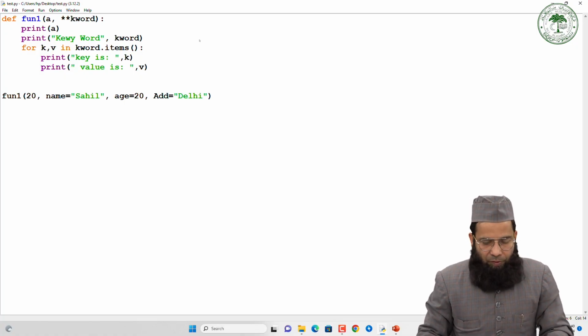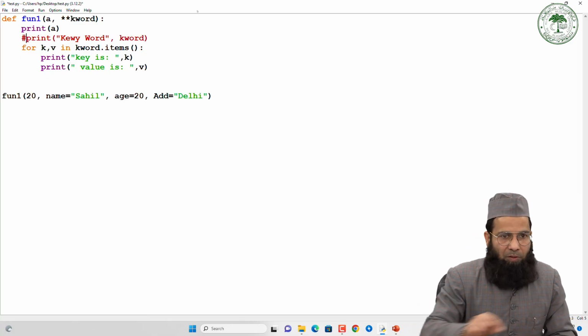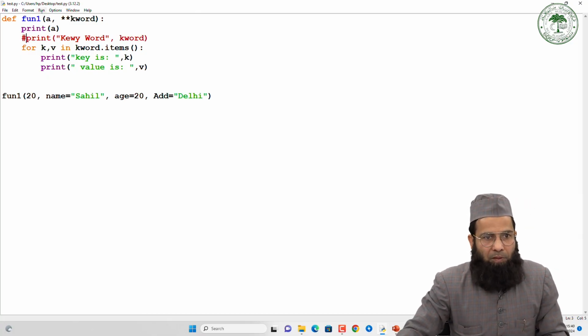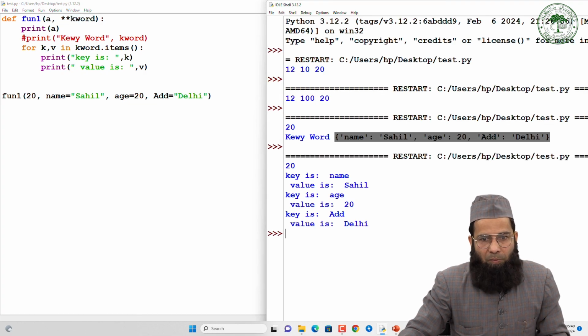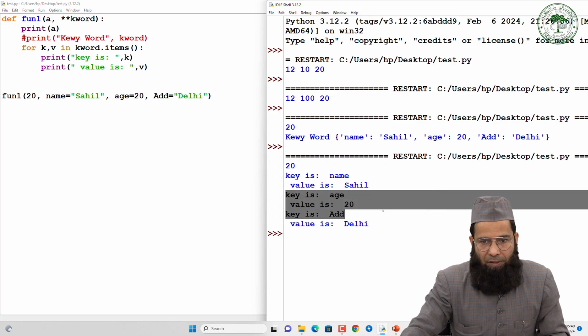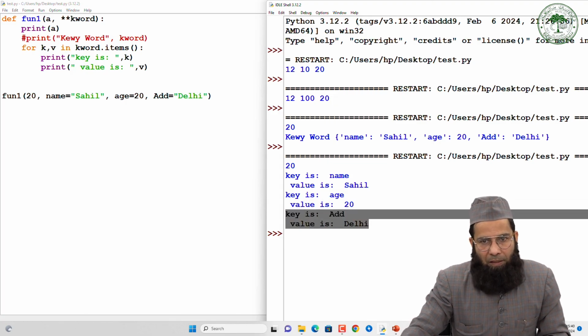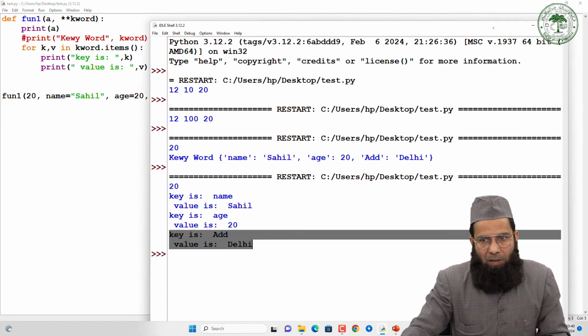Let me execute this one. I'm just commenting out this one, all right? Then you can observe. So key is name and value is Sahil. Again, key is age and value is 20. Key is address and value is Delhi. So in this way, you can use the dictionary function.